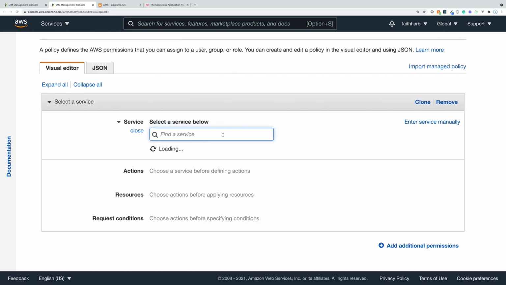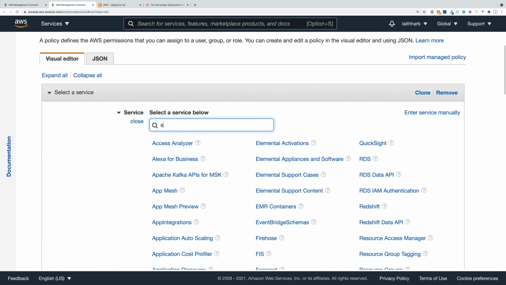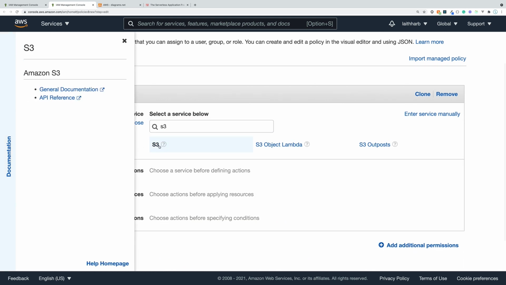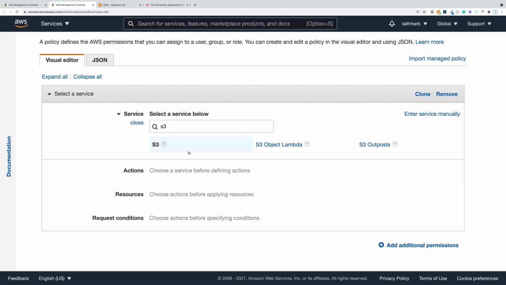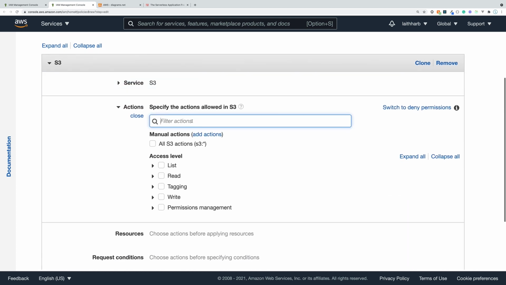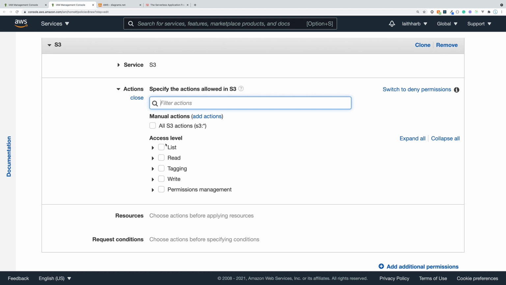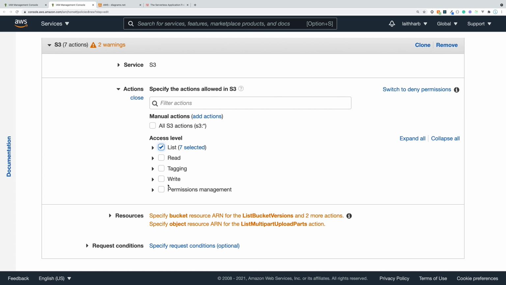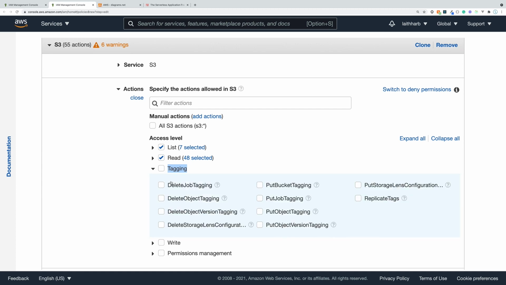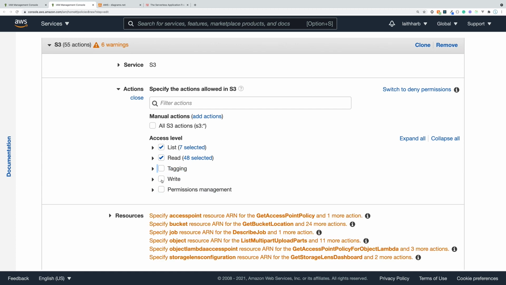So over here, we can just select a service. The service that we want is S3. Let's just click on S3. So this is the service that we want. And then over here, you can see all of the actions, or all of the access levels. So we can give her access to everything. Or, well, there's not really a point of that. We want to fine tune what we want. So maybe we want her to be able to list everything in S3. Maybe we want her to be able to read everything, but maybe we don't want her to tag. And maybe we don't want to let her write something.